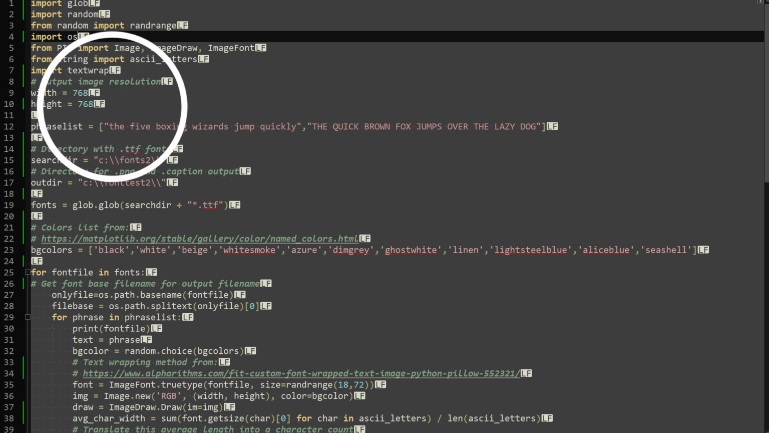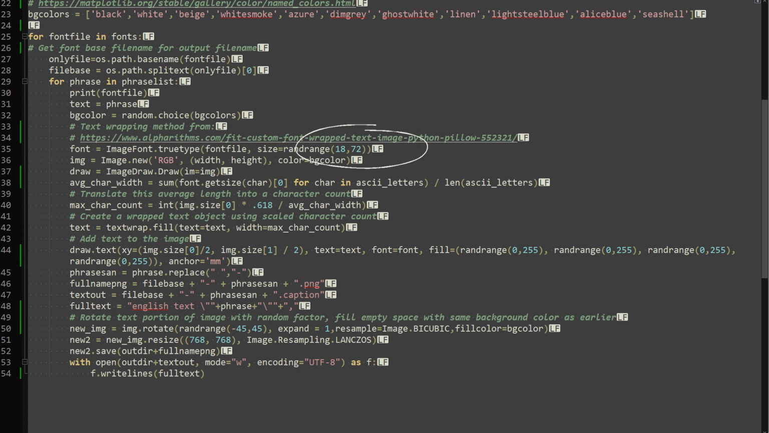This will loop through the provided fonts and phrases using a font size within a random provided range and fill it with one of the colors from the earlier list selected at random. The size of the font's characters are averaged to fit a text box slightly smaller than the image size. If the image spills over the line length, it's wrapped to a new line.